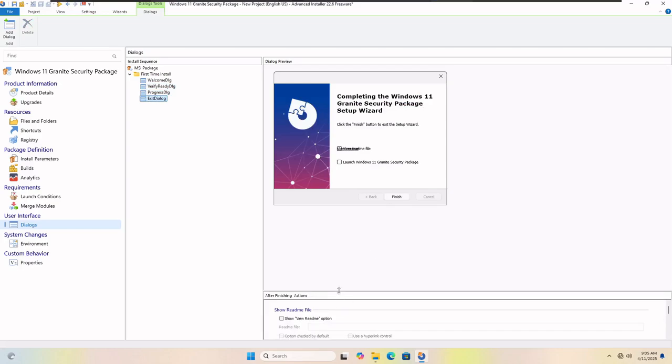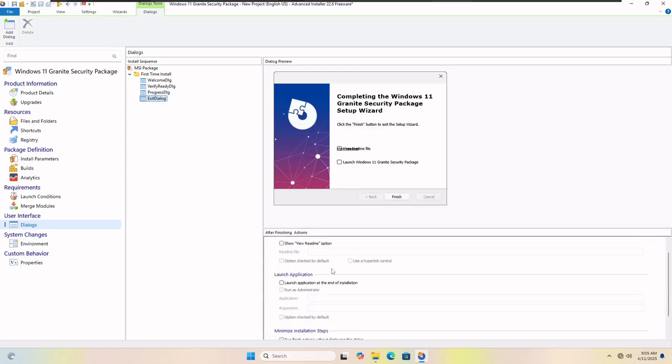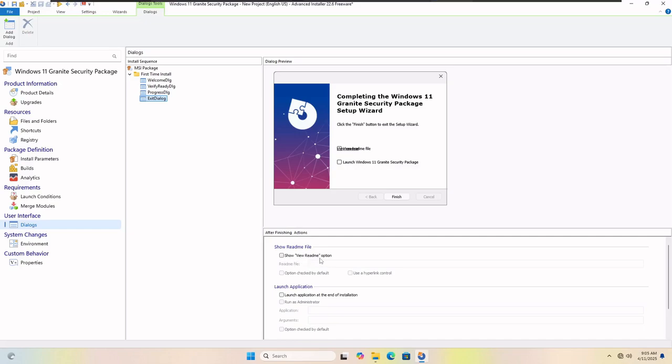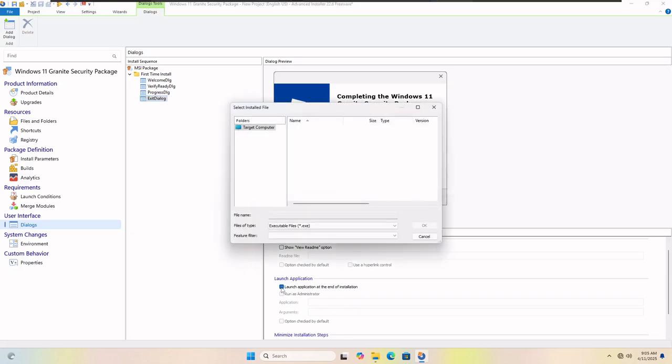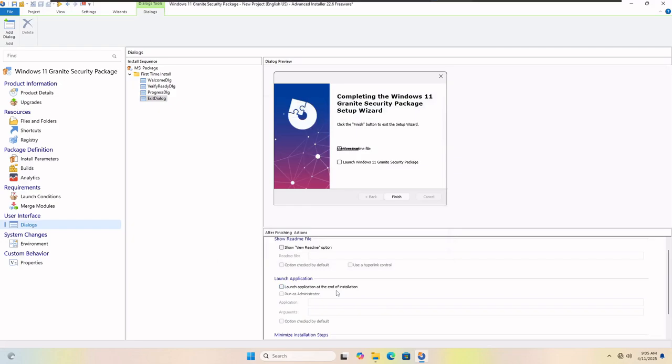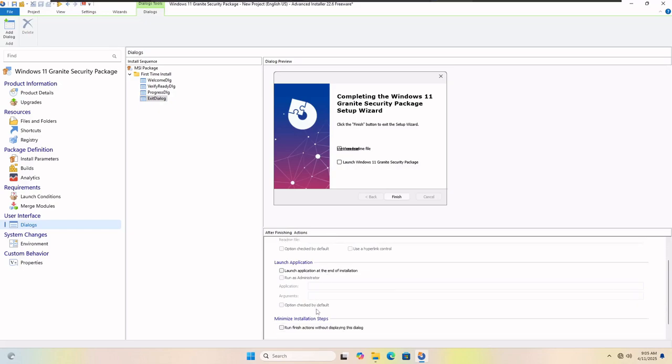And if we look down here, just expand this a little bit so you can see it a little better, we could show the README options. We could launch the application at the end of the installation. So if I click on this, we could choose an executable to run at the end of the installation. For instance, if we wanted to run this and then we said, oh, we also want to execute OpenShell at the end of it so it changes the start menu to the classic start menu, we could click that, add the OpenShell configuration package to this, and then at that point, the system would install or prompt to install OpenShell at the end of the configuration so you get the classic start menu back.